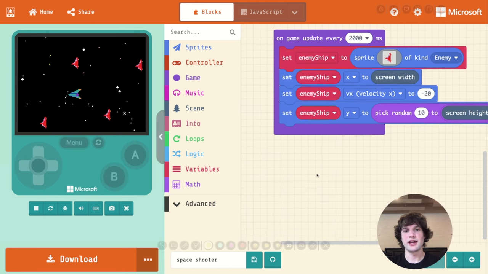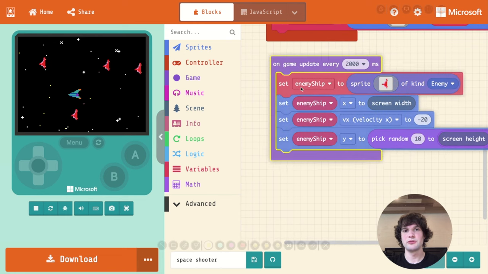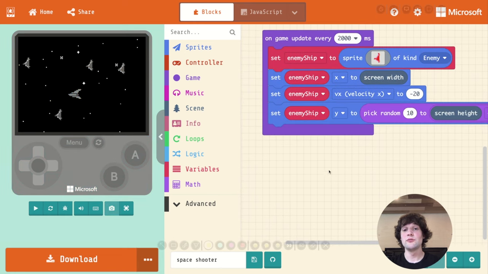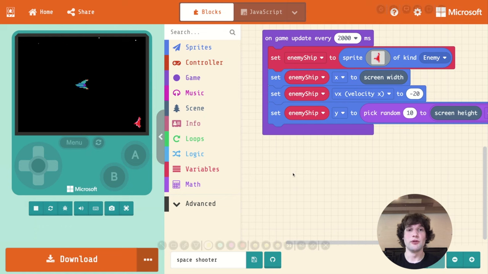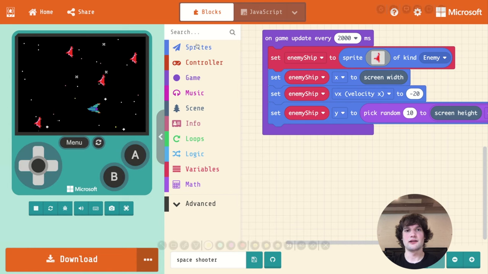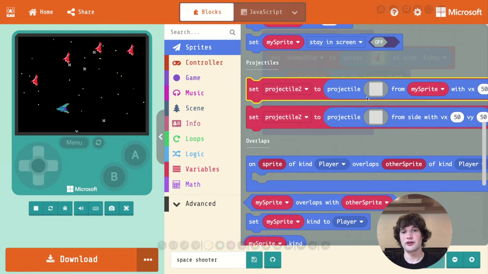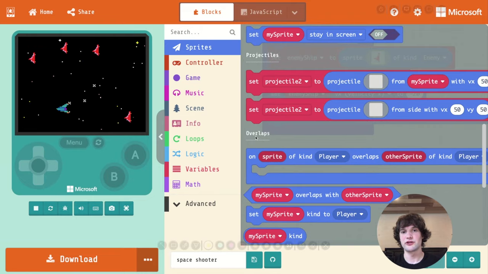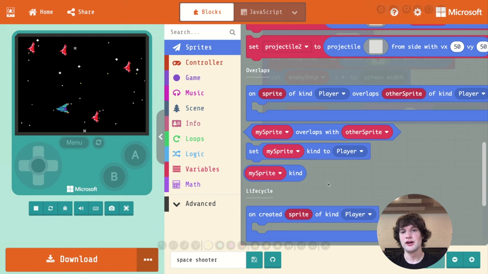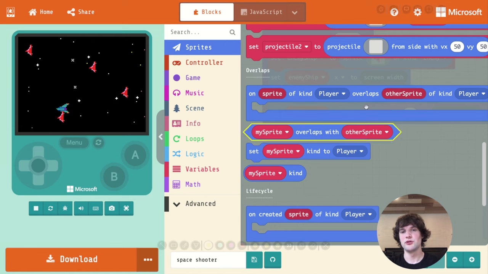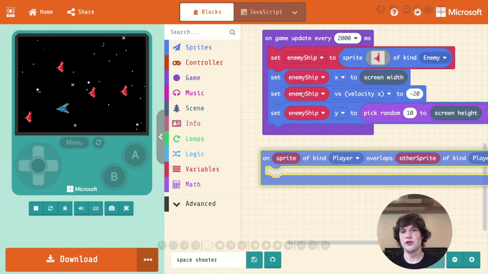But still, it's not really a game. There's no interaction between our two ships yet. And to do most interactions in most games, you use some form of collision or overlapping. This is just an essential feature of every game. So arcade games are no different. We're gonna go to the sprites category, you scroll down until you see overlaps. There's a bunch of blocks here to help you with handling overlaps.